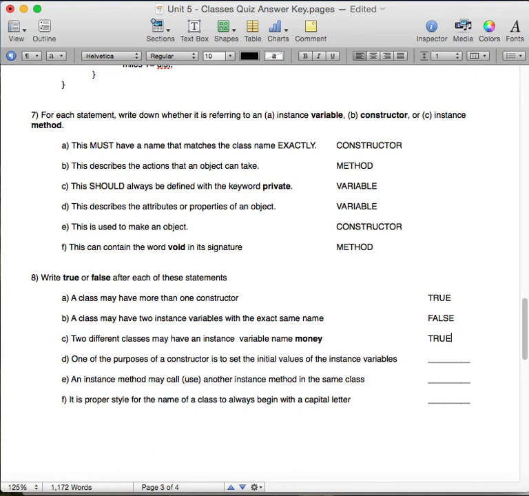One of the purposes of a constructor is to set the initial values of the instance variables. That's definitely true. An instance method may call, use another instance method in the same class. Yep, that's true. You can have methods that call other methods. That can be helpful from time to time. And it is proper style for the name of a class to begin with a capital letter. That is true.